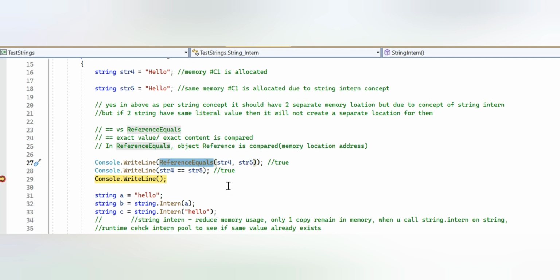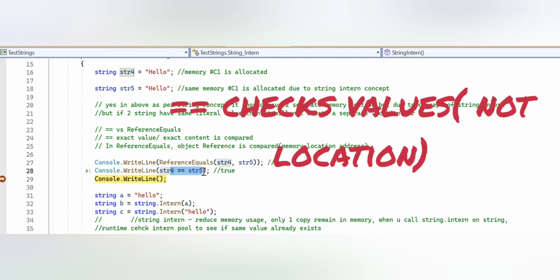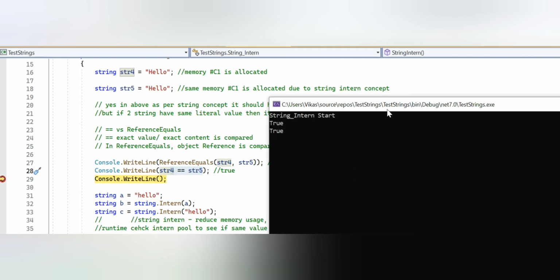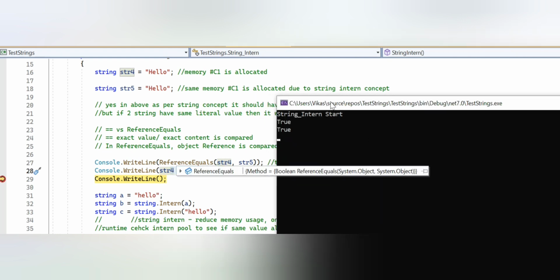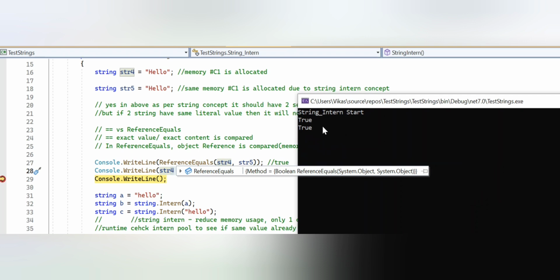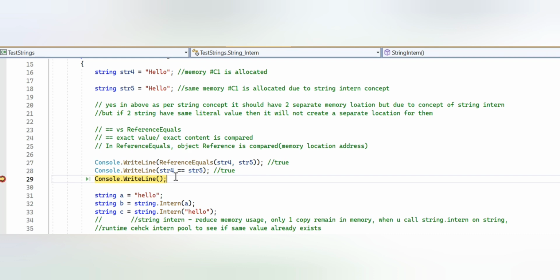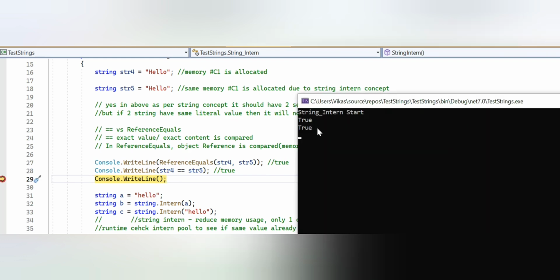So if str4 and str5 are pointing to the same memory location, then it is going to return true, otherwise it will return false. And we have also checked whether these two have the same value. When we debug this program, we have the output something like this, and you can see the comparison of reference equal gave us true. It means they are pointing to the same memory location, and even their values are the same, hence this is also true.